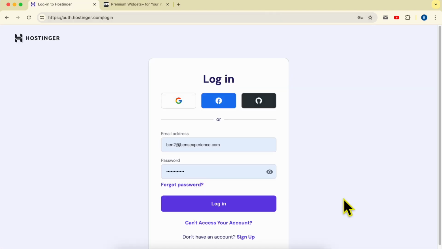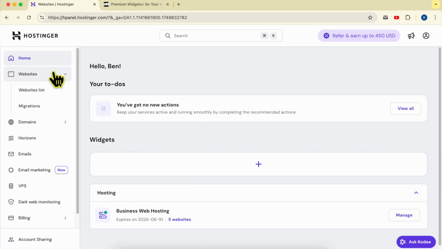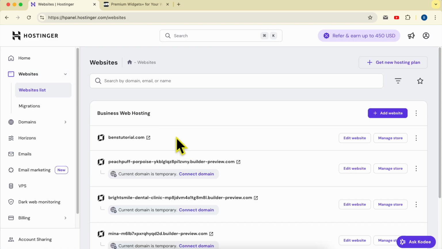First, log into your Hostinger account. Then go to websites. And next to the website that you want to add a pricing section on, click on this edit website button.